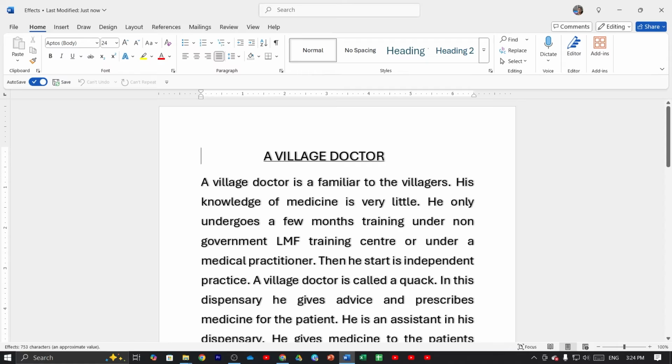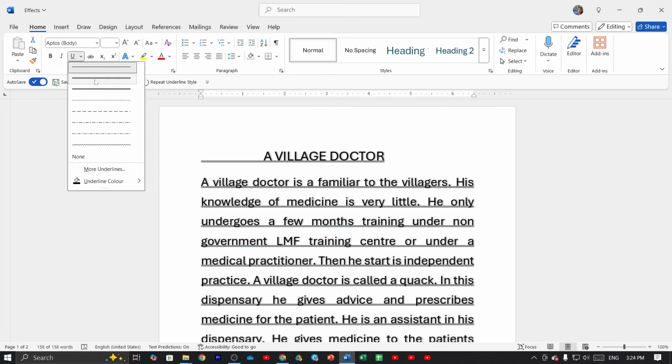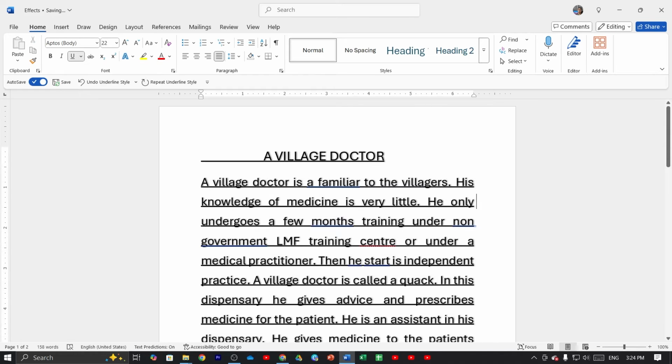After that, if I select all the text and then click on the Home tab, here you can see the underline option. If I add underline in my document, just click here and then select any underline. You can see in my document underline has been added successfully.